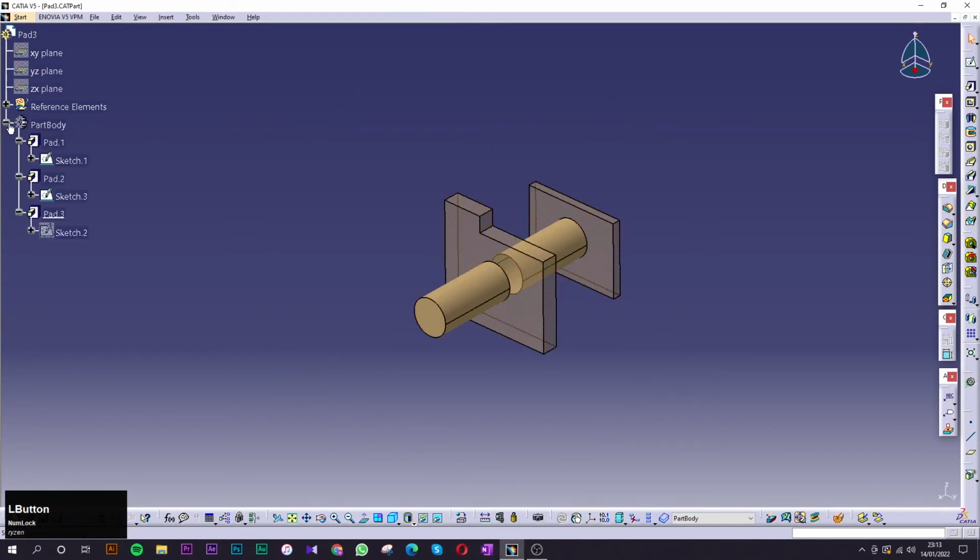The specification tree indicates this creation. By default, the application extrudes normal to the plane used to create the profile. In the next video, I will explain how to create pads using the up to plane option.